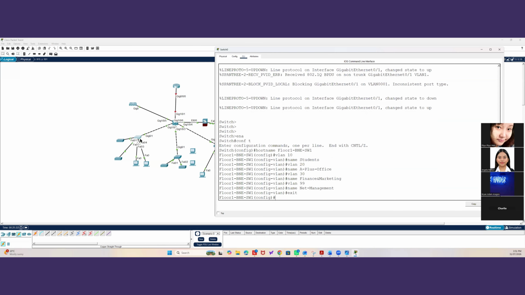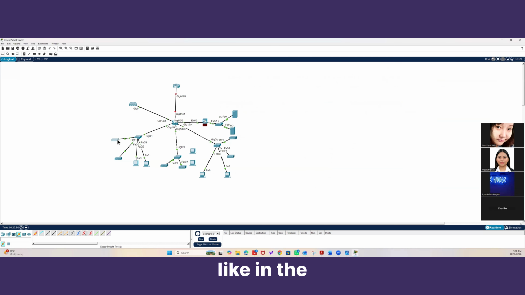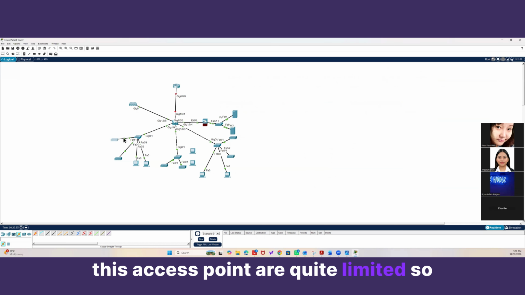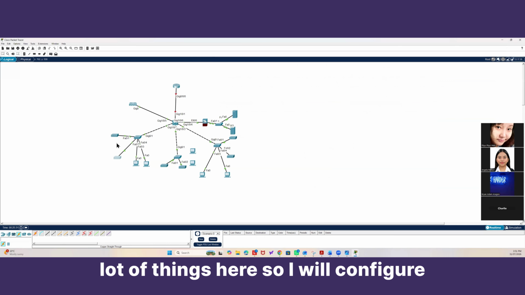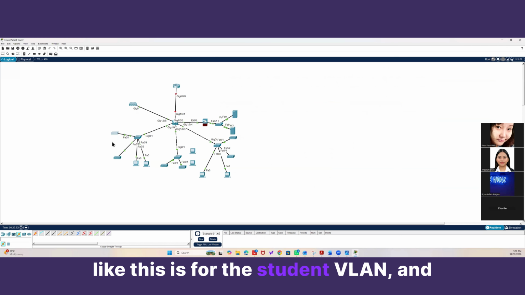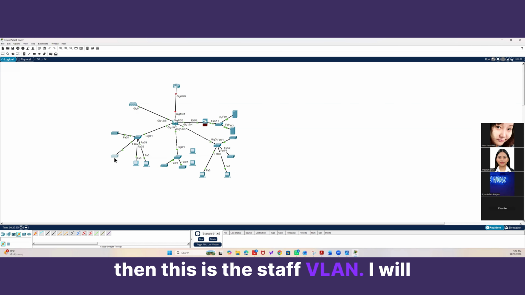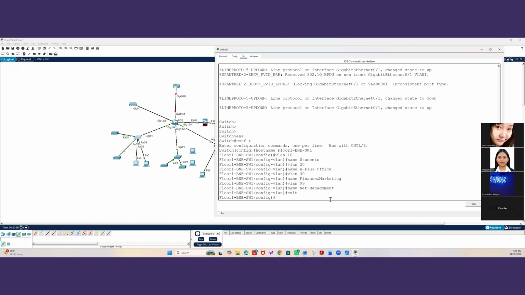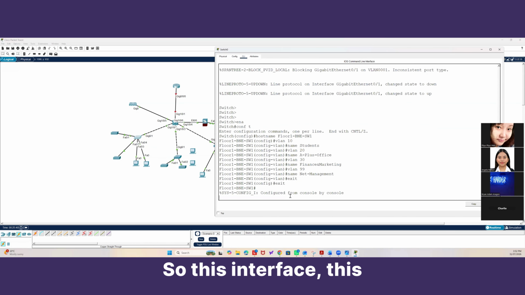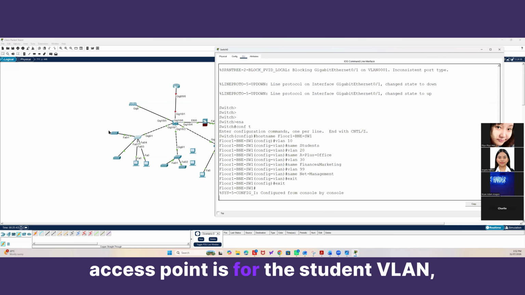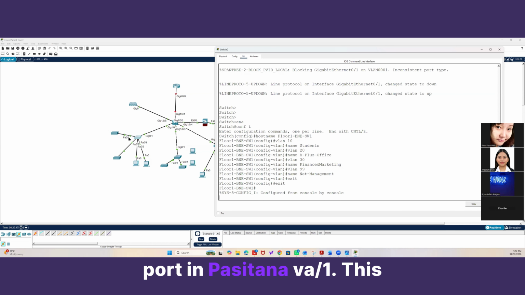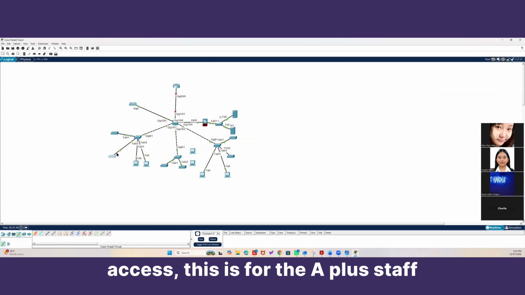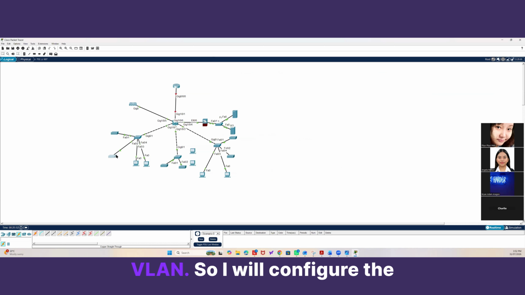The access points here are quite limited, so I cannot configure too many things here. So I will configure it like this: this is for the student VLAN, and this is the staff VLAN. This access point is for the student VLAN, so I will configure an access port on FastEthernet 0/1. This interface is for the A plus staff VLAN, so I will configure VLAN 20.